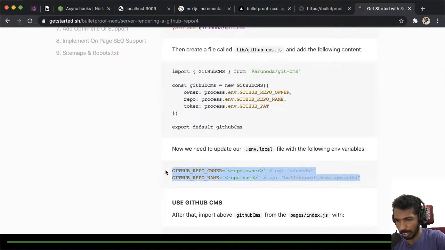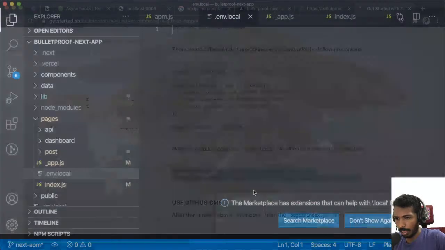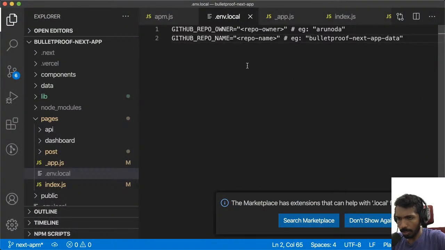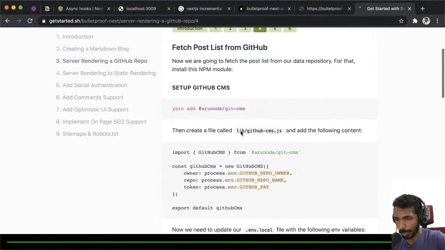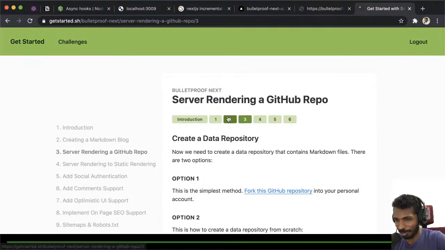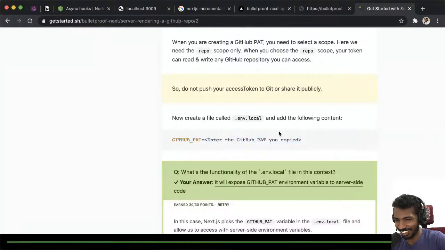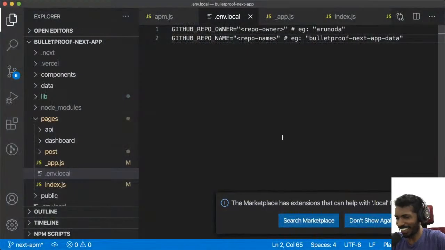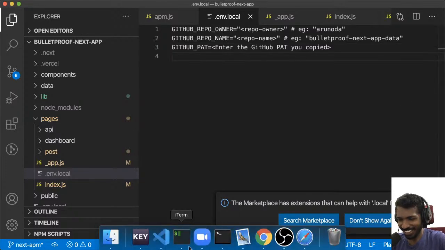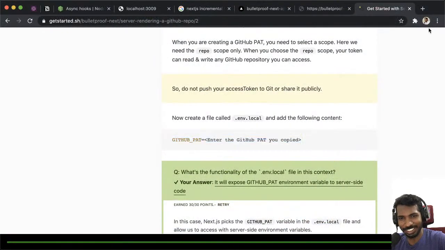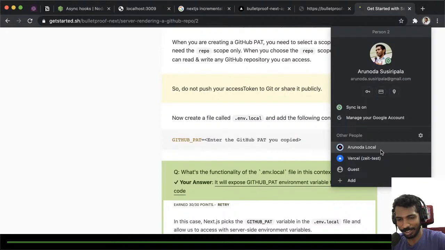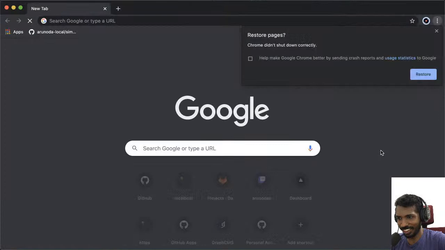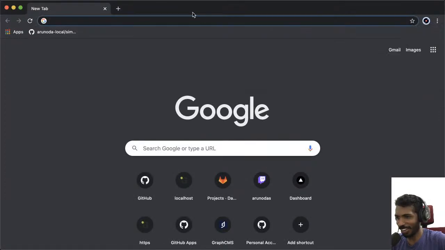I need to copy this one into the .env.local, and I need another one called GitHub PAT, private access token. I'm going to create a private access token right now, which is really weird to do in a live stream. Anyway, I'm going to use my test account. Feel free, if you really want to, to try to use this key and mess around with my test account.